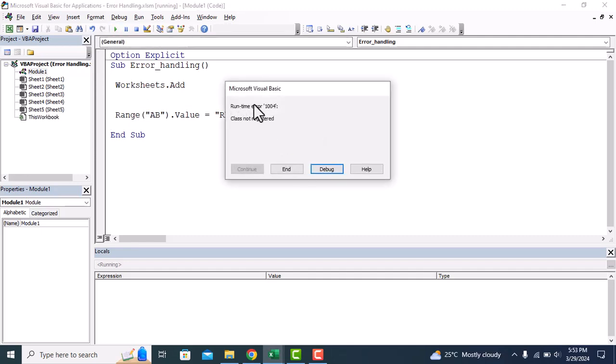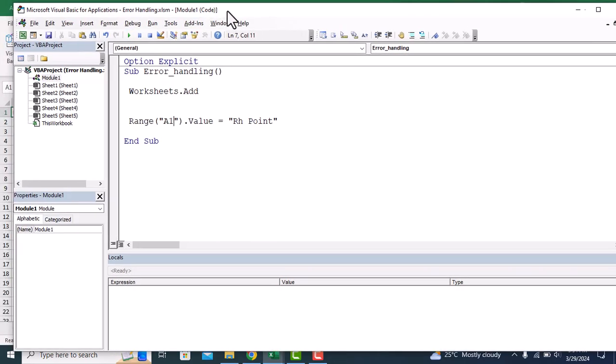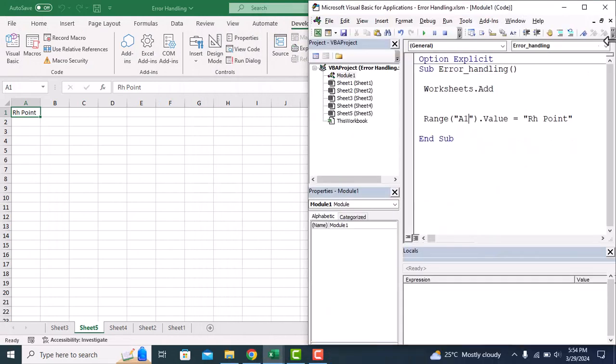So now it shows the runtime error, class is not registered. So we have to click now on debug. It highlights this row. To correct this error, first of all we have to correct this one, but this arrow still shows the error is corrected, and asks whether you want to continue from this line or not. For example, if I want to continue, then I have to click F5. So the error goes away, and let me tell you its VBA code is working.